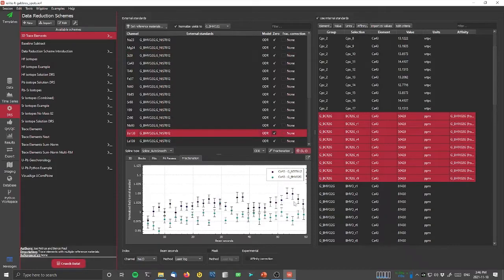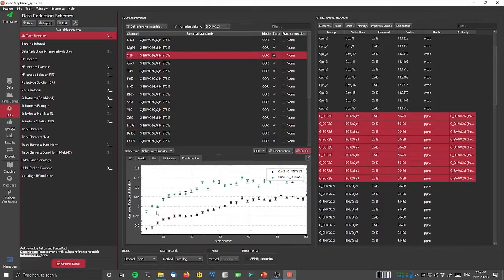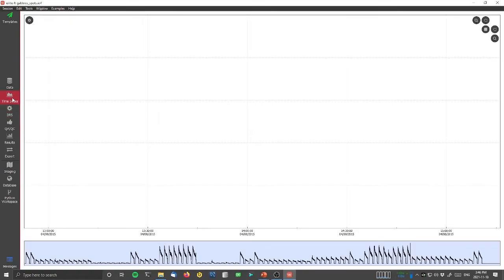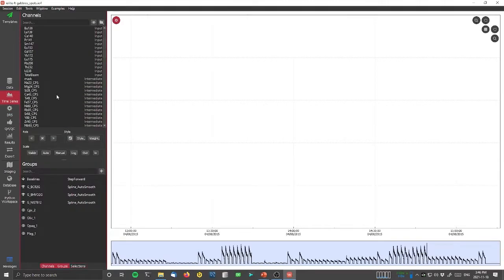So for these ones, these could form a normal distribution, as in they're within error of one another, but for silicon, you can see that it's unlikely this is going to form a normal distribution by itself. So we want to perform some sort of downhole fractionation correction for this channel. Before we do that though, we're just going to have a look at what the results look like before we've done our downhole fractionation correction. To do that, we're going to go to our time series tab, and we're going to plot up our silicon ppm channel.